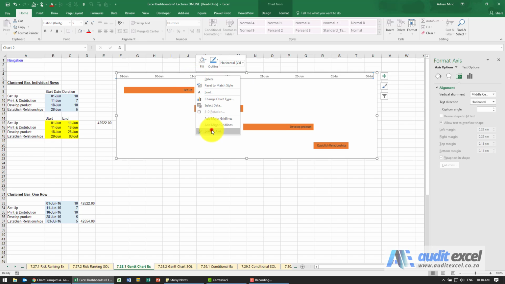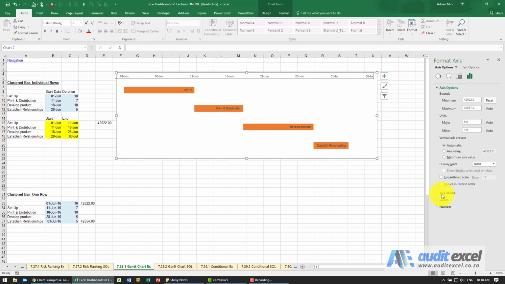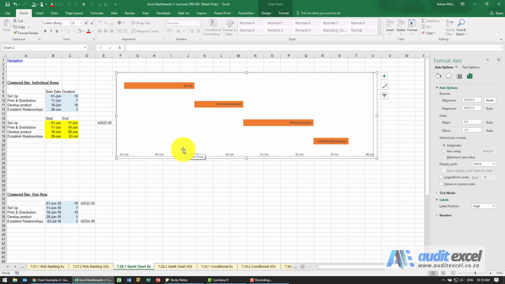And I'm going to move this axes, and I'm going to say the label, at the moment it's next to axes. Let's try, I want it to go low. You'll see it doesn't change. It's a bit of an anomaly, so we actually try the exact opposite. We'll go high, and actually that puts it down here.